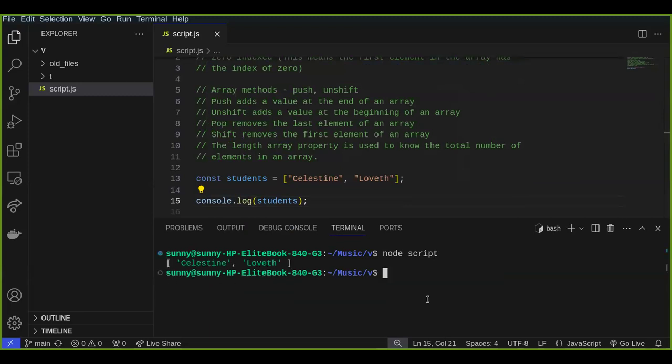And there you have it. You have your two elements, right? Or the array being printed out. Now, how about if I want to access just one element in that array? For example, I want to access Celestine, but I can't just say console.log student Celestine. I have to access it differently.